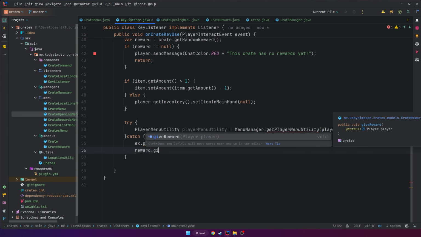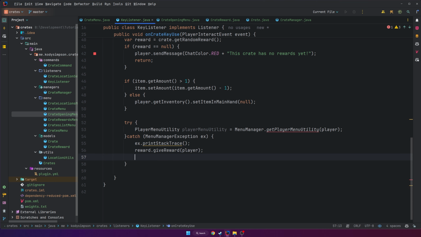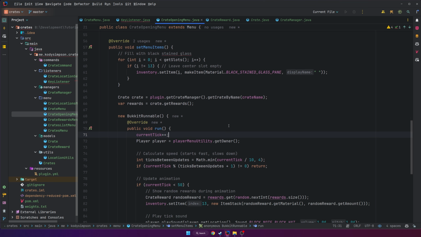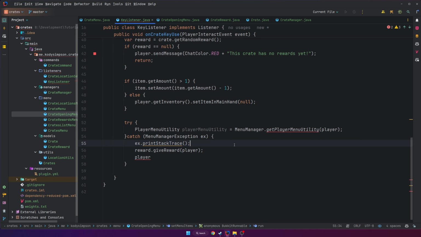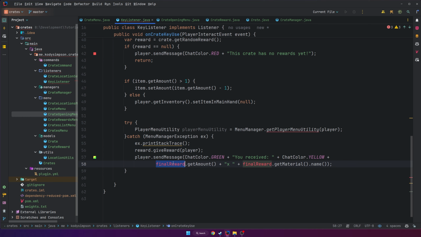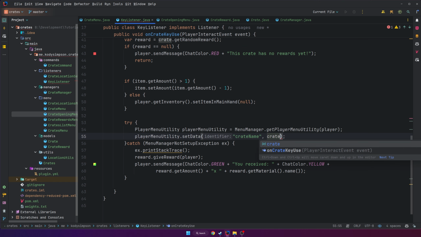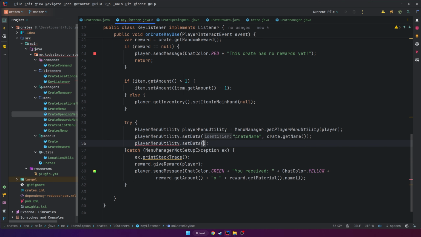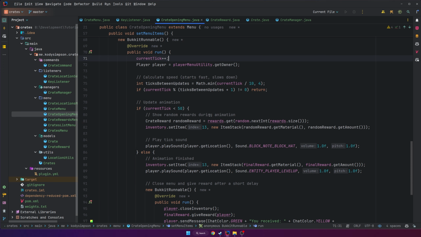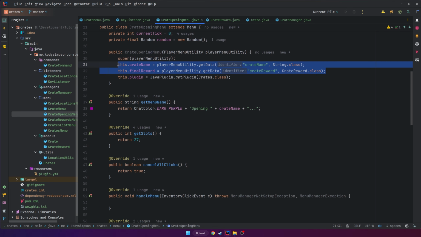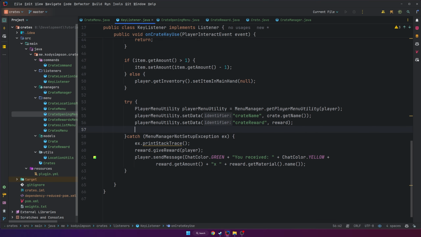So do reward.giveReward to the player, and we'll just tell them the same message that we did in this opening menu here. We'll copy it and we'll send it like that. And we'll just change it to reward and reward. Now we need to set the data, so we'll do playerMenuUtility.setData. We'll say create name, create.getName, and then playerMenuUtility.setData, we'll do create reward reward. So now back in our create opening menu, we're going to grab it right here. So that's how that matches up. And then now we can actually do the opening. So menuManager.openMenu, CreateOpeningMenu.class, and then player.